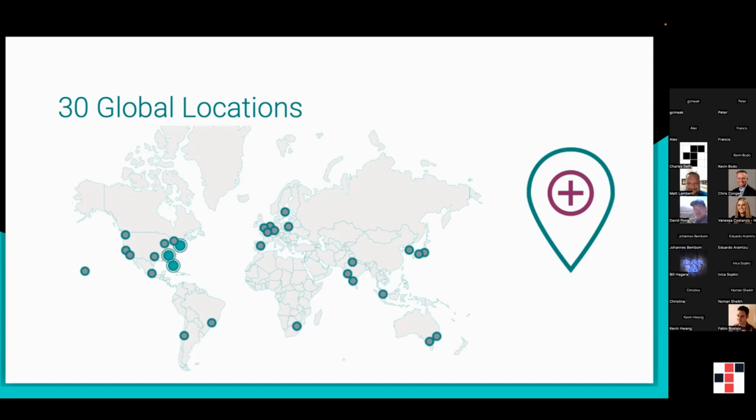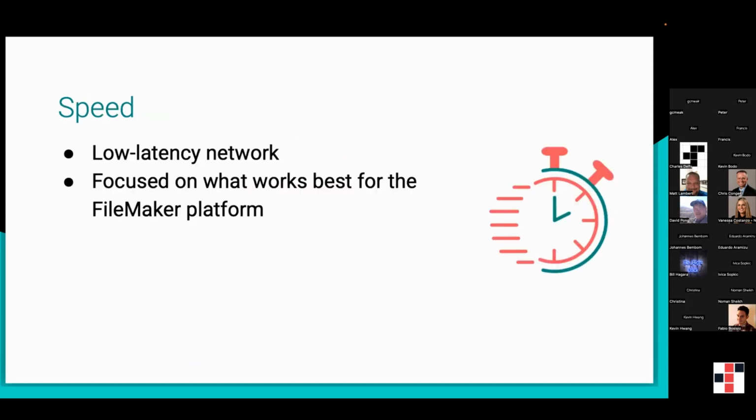We're trying to choose data center partners that allow us high bandwidth and the effective speed and storage, disk I/O, memory, and CPU that we require to see FileMaker run on. We have this global low latency network, and we are focused on the things that matter to our customers, and providing that optimized performance to a FileMaker server is key.